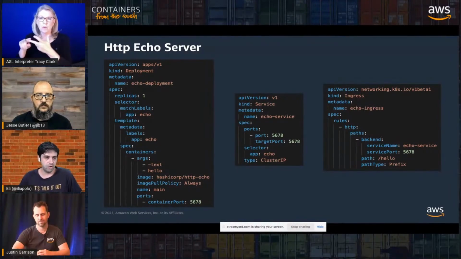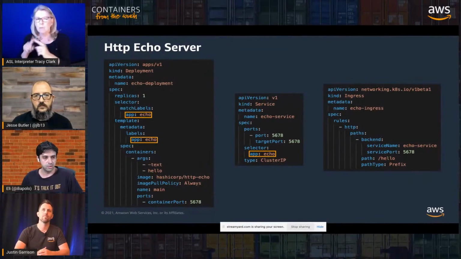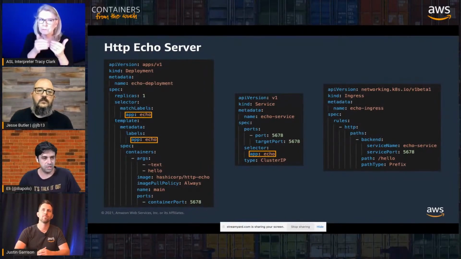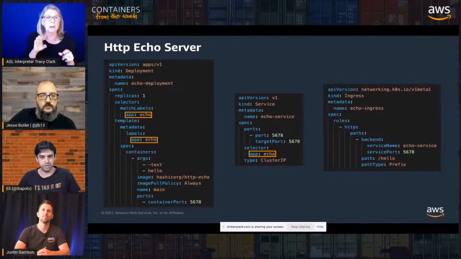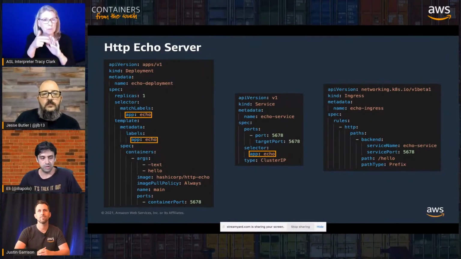Now, this is already quite a bit of configuration. But also, let's look at the more problematic and error-prone parts of this manifest. You can see that this app echo label here is repeated 3 times, right? 2 times in the actual deployment resource, because that's how pod selection works. You need to define a pod template, and you need to label the deployment with those labels. And it's also repeated in the service because the service needs to know which pods to discover and which pods to serve.